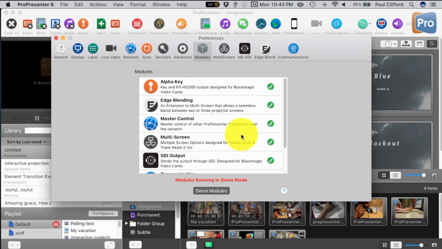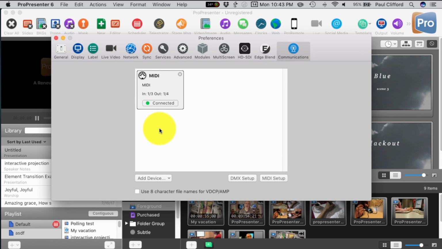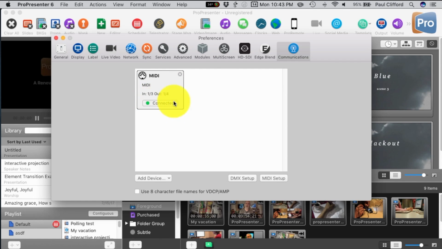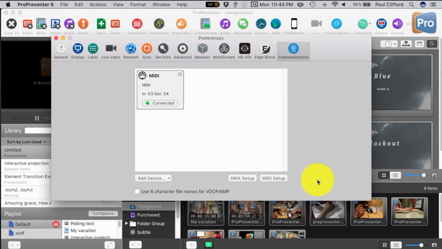Okay, so what we do is we go into that, and now we're going to go into Communications, because the MIDI module is a subset of the Communications module. You'll click Add Device and MIDI down here, and then you'll get this. It won't be connected, so you will have to click Connect, and then that should be straightforward, and it should work from there. Now, in MIDI Setup, if you wanted to have MIDI notes control ProPresenter, you could do it that way as well, but in this case we're going to go the other direction. We're going to have ProPresenter send MIDI notes to a lighting control board.